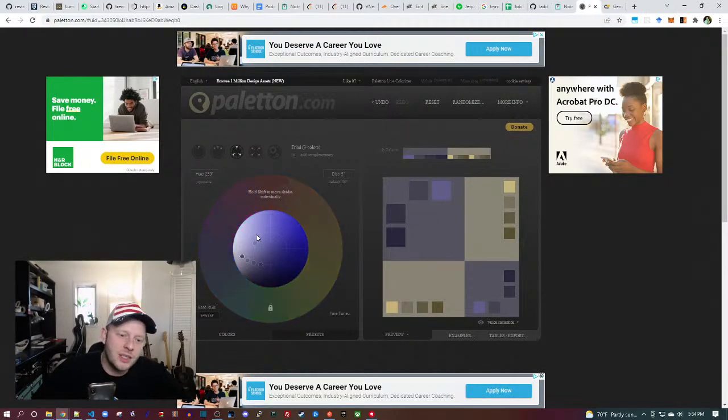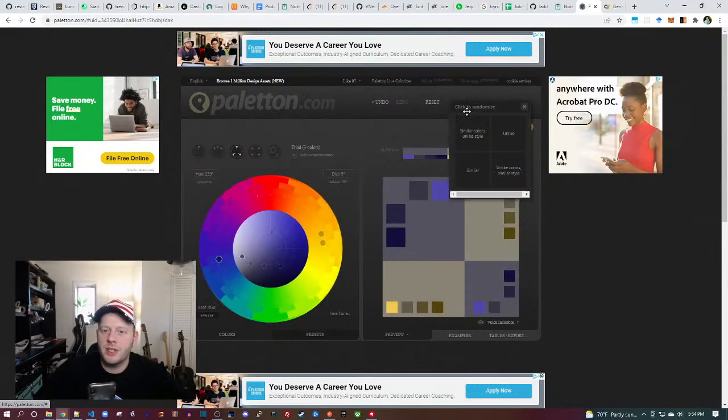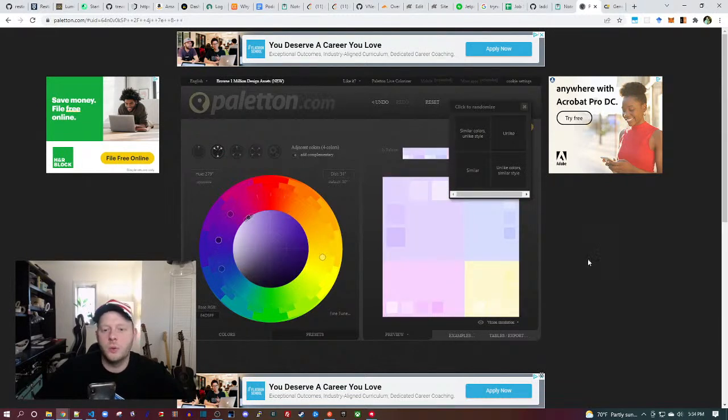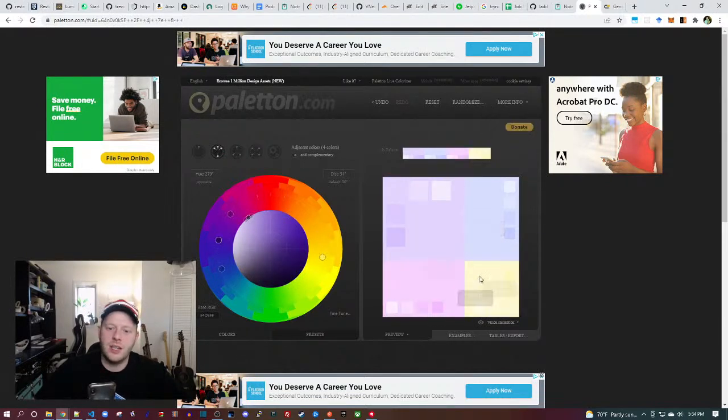I'm going to move shades individually, and you can see it moves them connected to each other, which I really like. Let's randomize it a bit. Ooh, what is that? This is definitely a pastel something. This is an adjacent four colors. I want to keep this and move it.